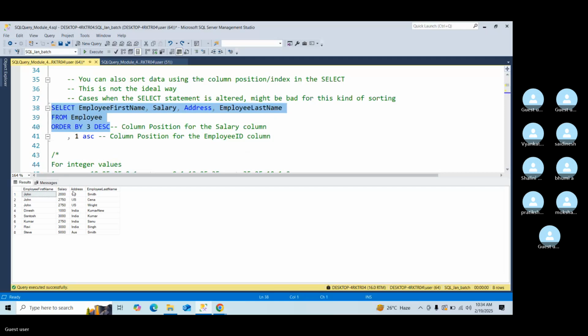After viewing, you can see the address column sorted in descending order. USA comes at the last, then India, then Australia, right? So there are 3 employees from the USA, 4 employees from India, and 1 employee from Australia. Got it? So now, as these 3 employees are from the USA and these 4 employees are from India, these are similar values we are getting in one column.